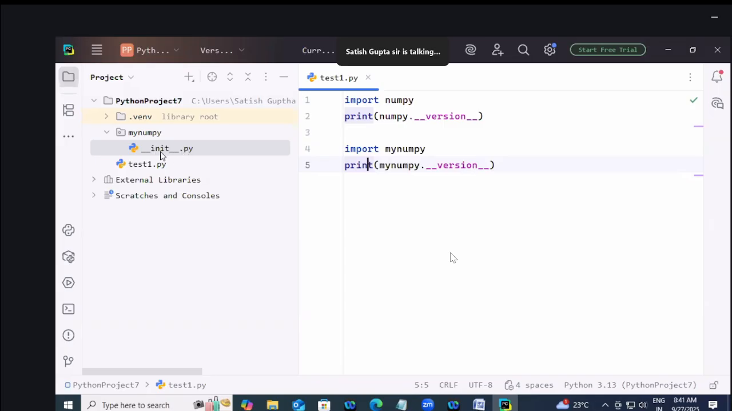It is in init.py. Is init.py a module or not? Yes, it is a magic module. And this module gets imported automatically with what name? The package name. Whenever you say import my numpy, it is referring to which module? init.py. From that module you are accessing one variable. What is the name of that variable? Version. So which module is imported with the package name? init.py.